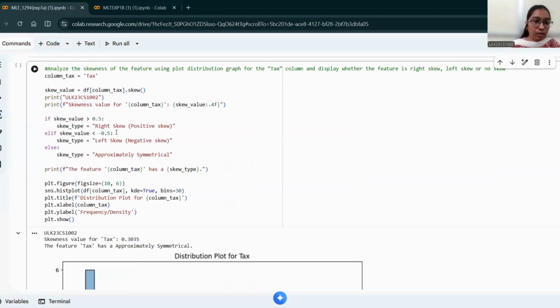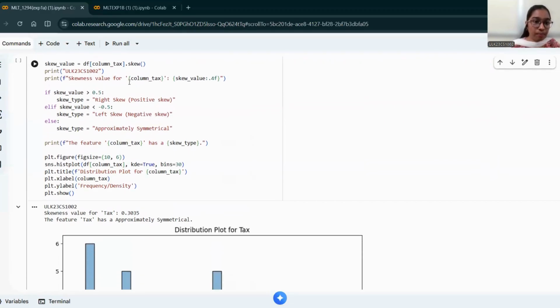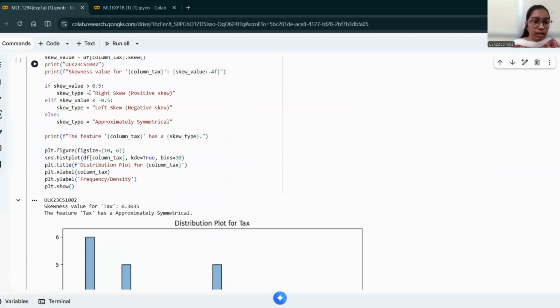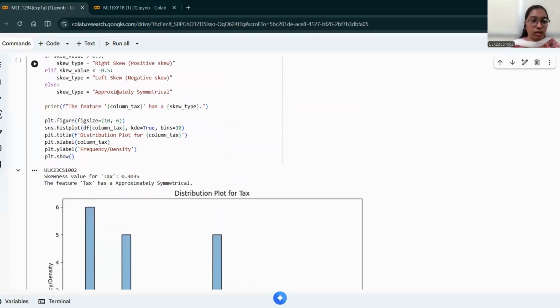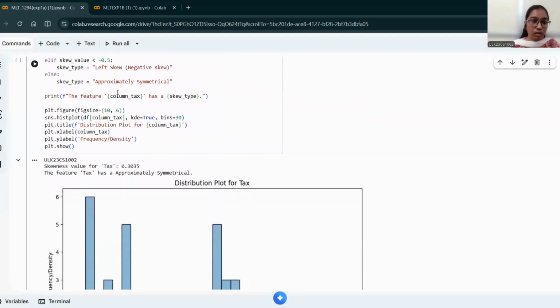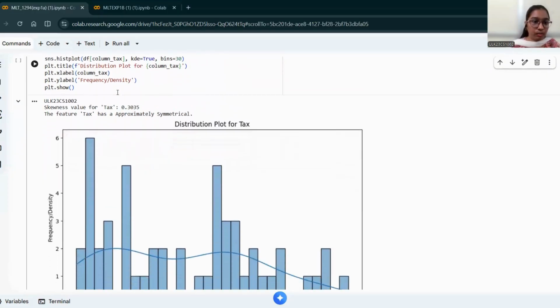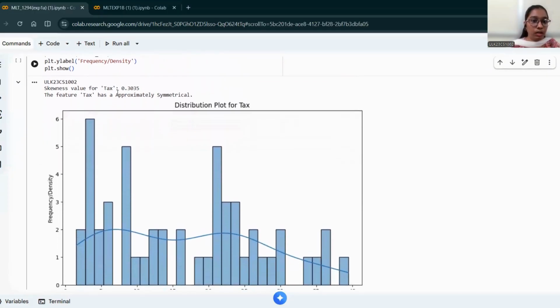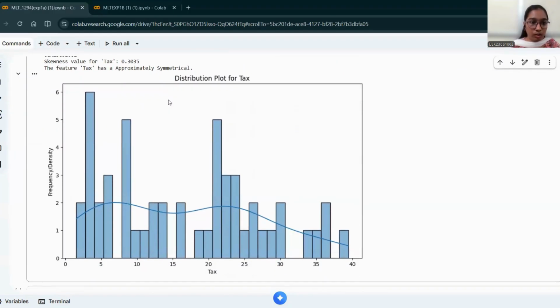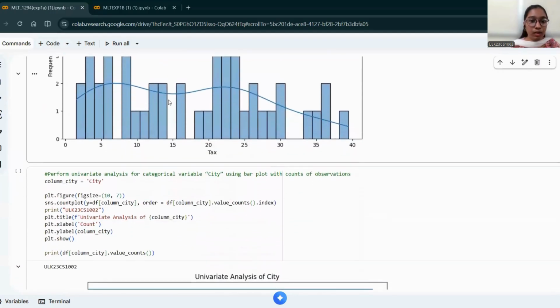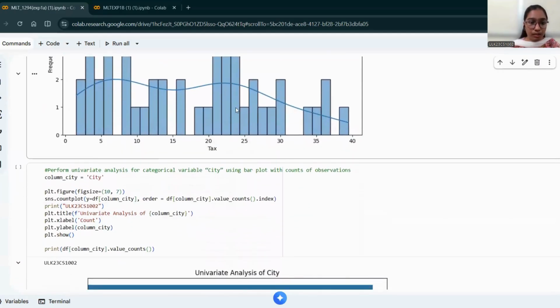To calculate this, we are using the skew function. If the skew value is greater than 0.5, it is right skew, or if it is less than minus 0.5, then it is left skew, or else it is approximately symmetrical. But here the skewness value is 0.3035. Therefore, the value is approximately symmetrical.